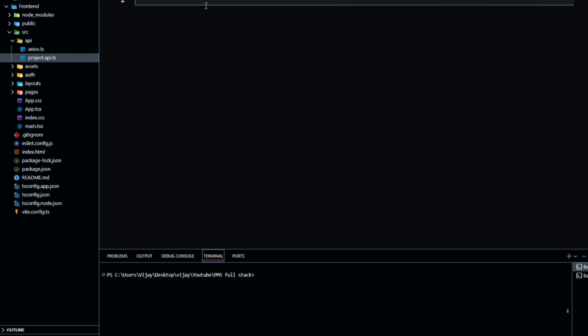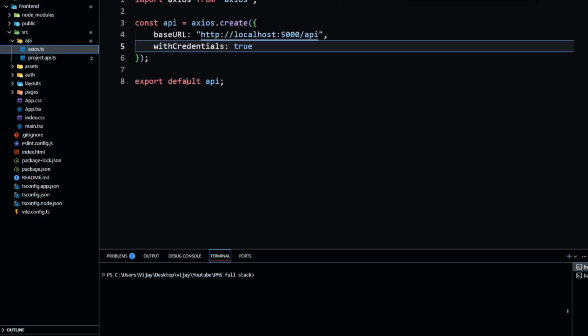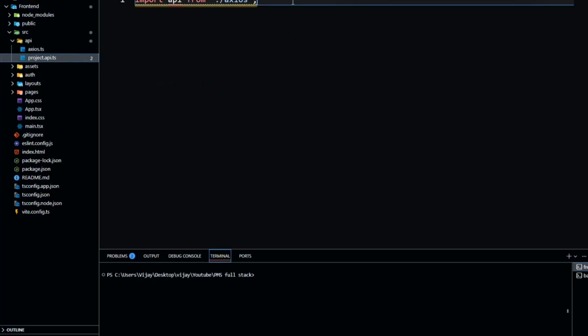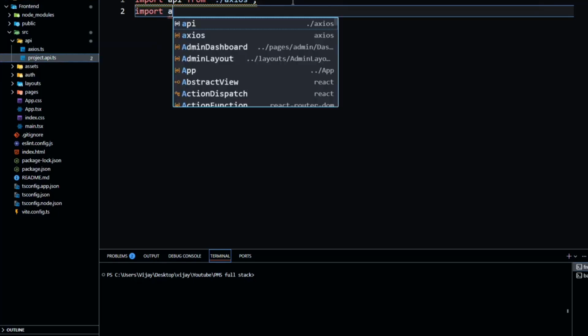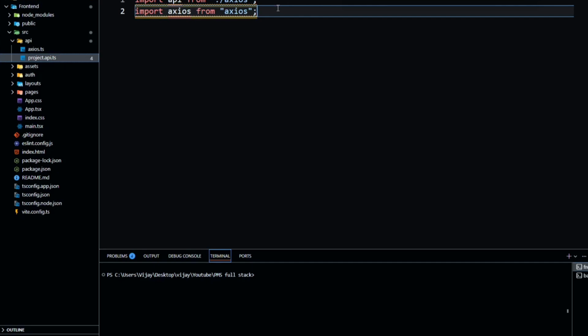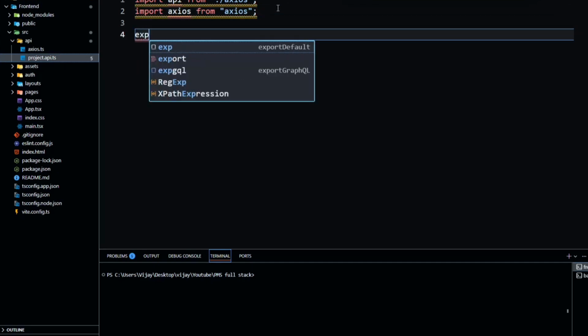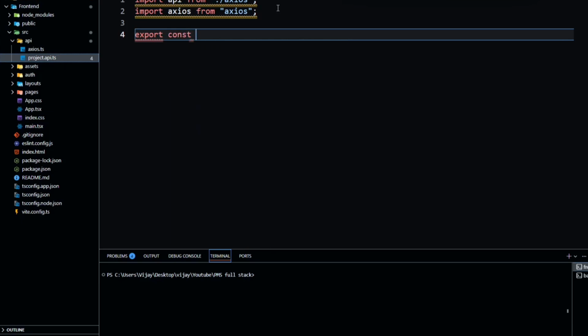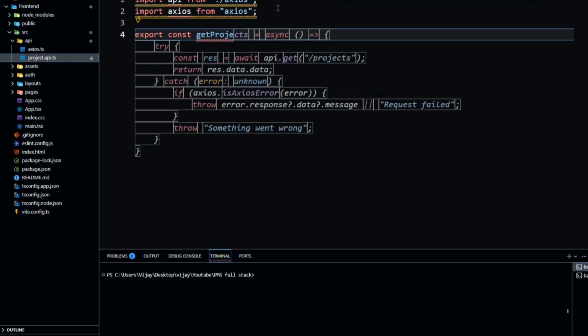So let's import. Import api from Axios, which we have created here. You can see it is just a blueprint for our Axios. Next, we are going to import Axios. Then let's create a function: export const getProjects. It is going to be an async function.